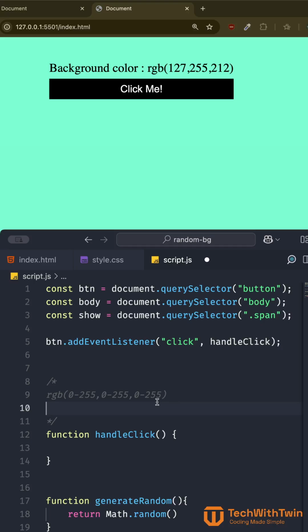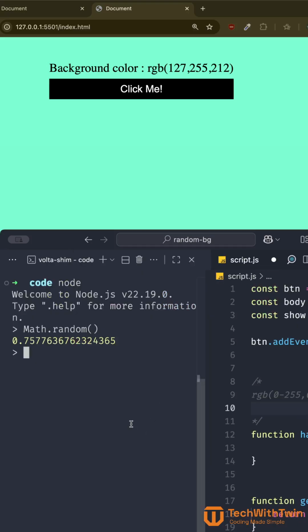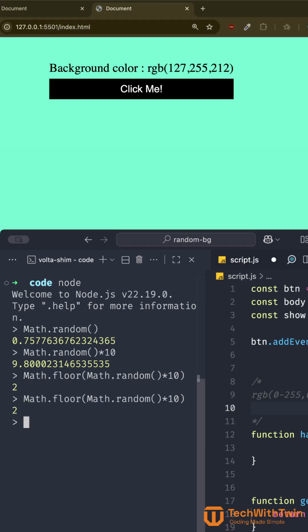Let's go back to where we were. So we get a random number. That means it gives us a random number from 0 to 1. So what we can do now is, what if we multiply this by 10? So we can say Math.random times 10. So it will give us a random number from 0 to 10. So if we can floor that down, then we can get a whole number. Flooring means to the nearest whole number that is below. So we can say Math.floor, then Math.random times 10. So by doing this, we can get a random number from 0 to 10.